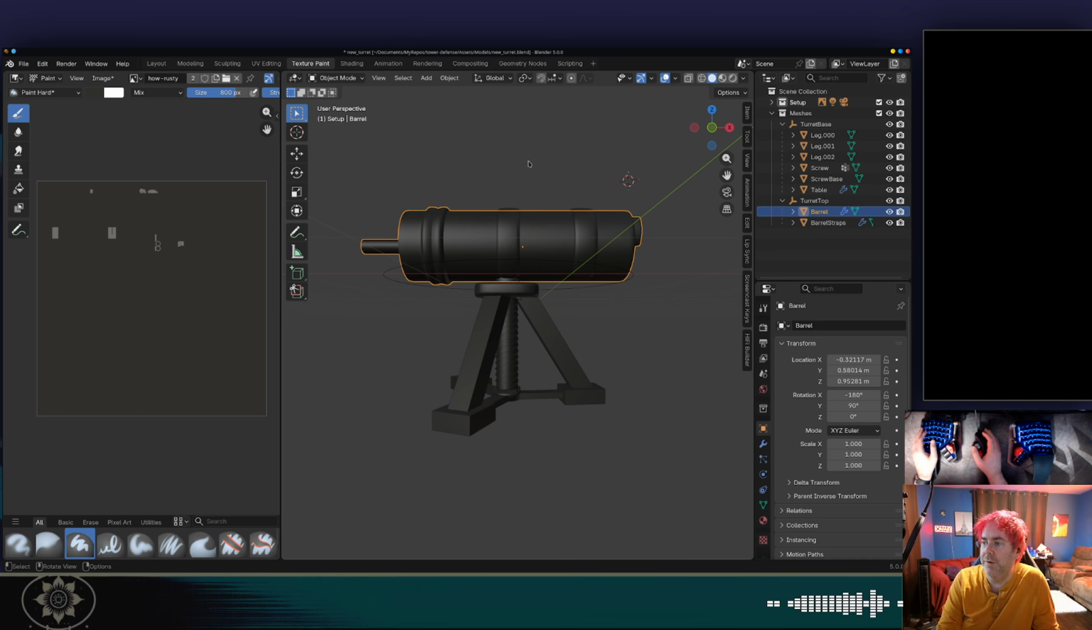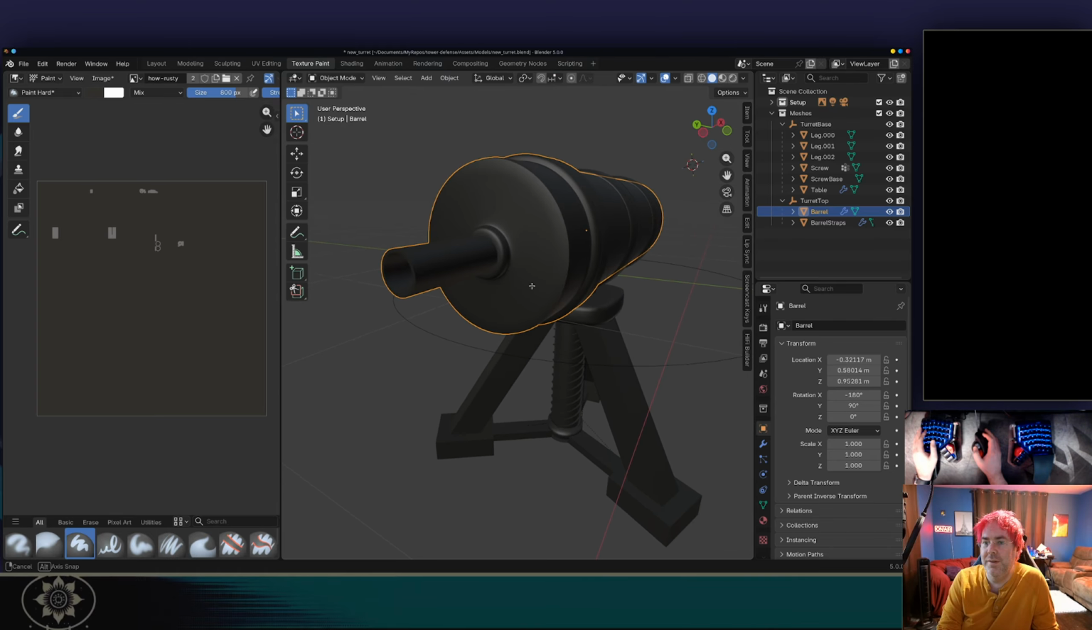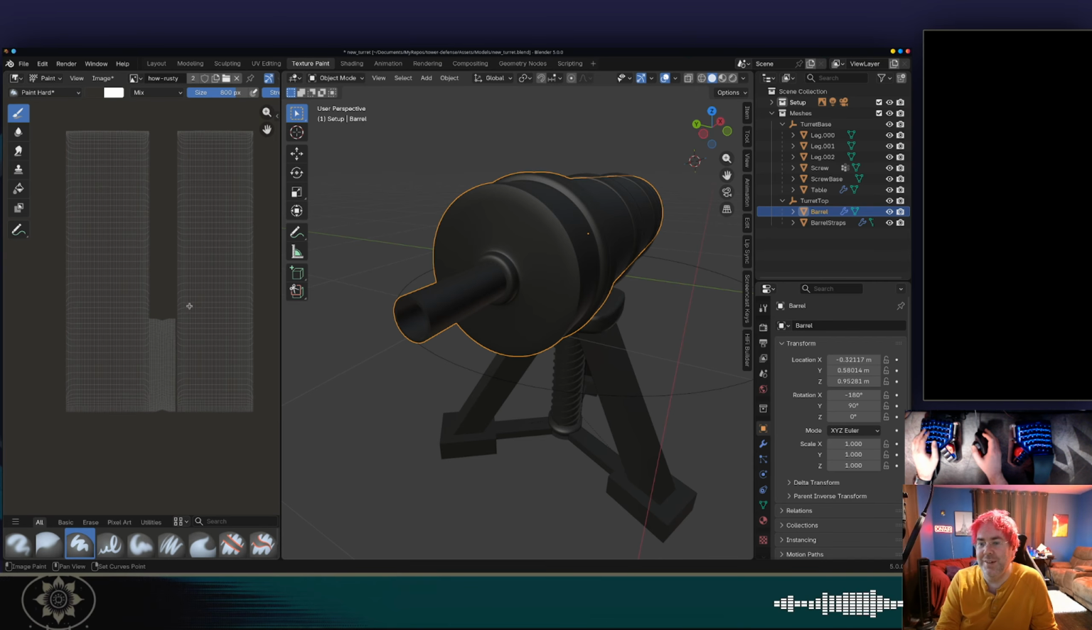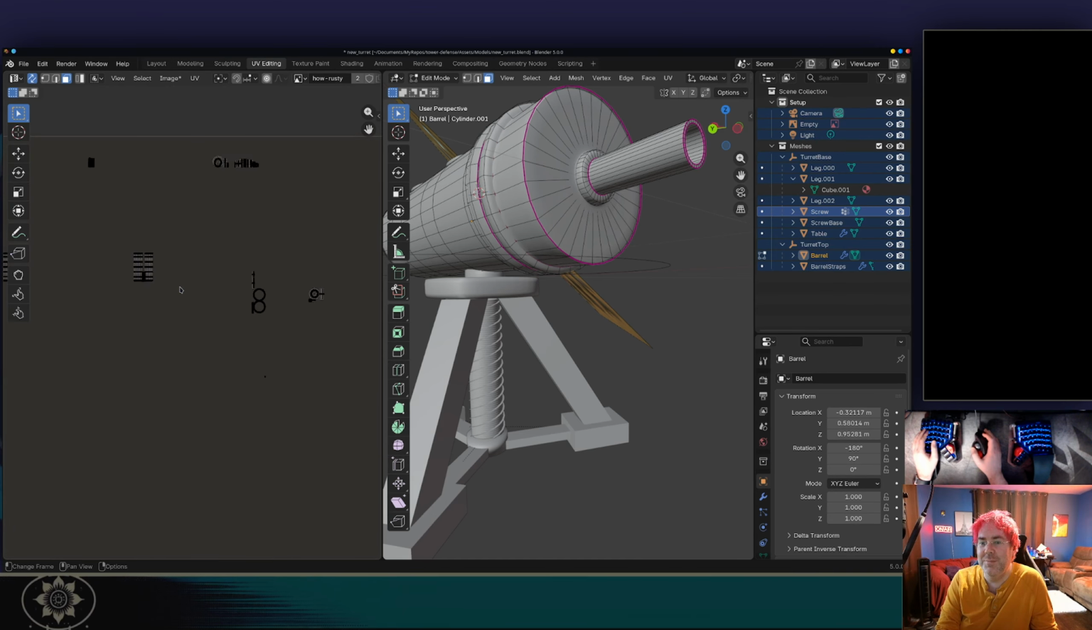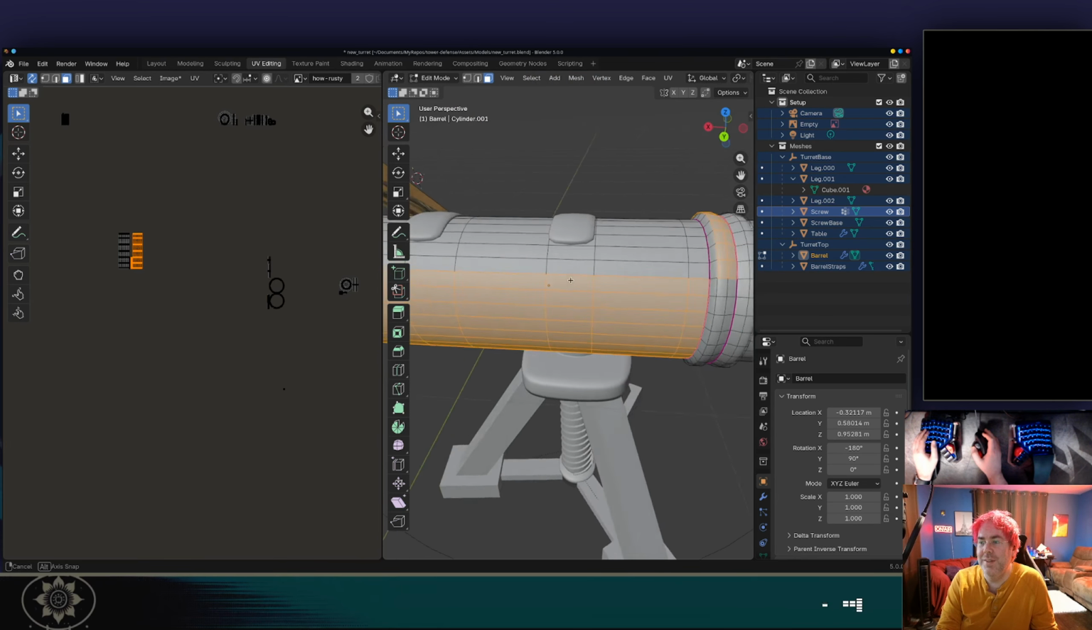So if we look at the barrel now, it's really interesting, right? Okay, so that's a lot of faces. What did I do here? Hold on, let's go back to UV editing. What are these? Okay, that's the side of the barrel.